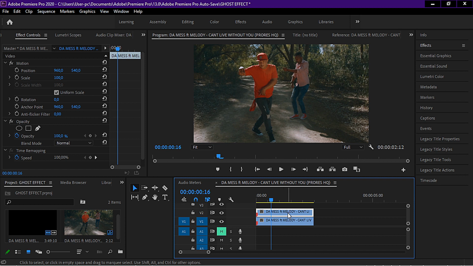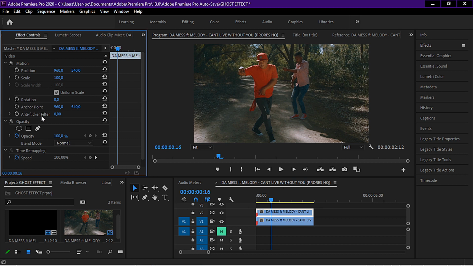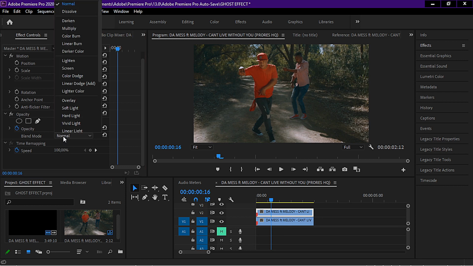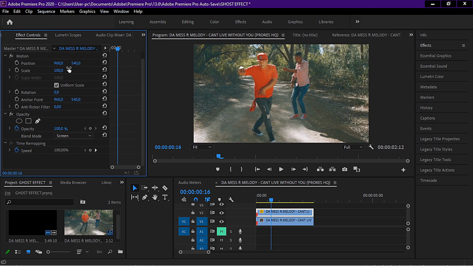So you're going to highlight the top one and go over to your effects controls, and under your effects controls you're gonna scroll down until you find opacity, and under opacity you'll see there's a blend mode, and you'll have to change the blend mode from normal to screen. Now just watch what happens to the clip when I select screen. You see there's a slight effect, but obviously that's not the effect that we want.